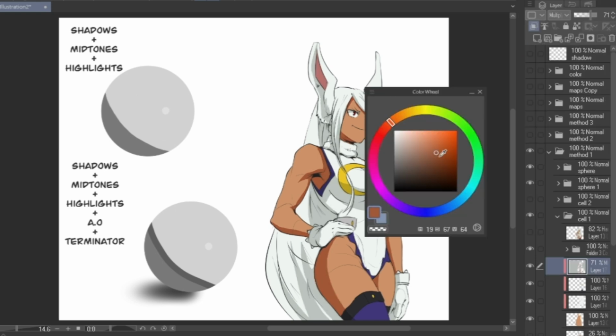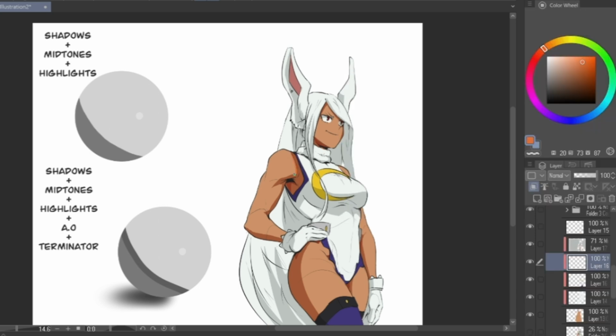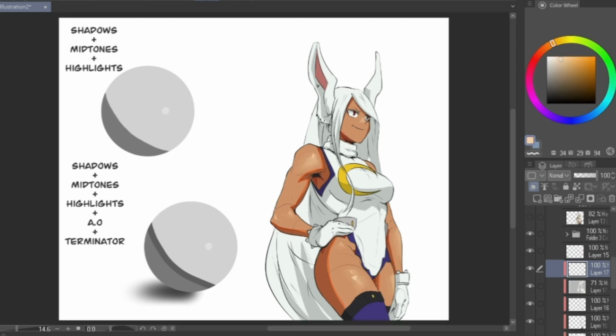And for the Terminator, you can choose a warm orange color to add between the shadow and the light area. In Photoshop, you can use the effect styles for that, but for Clip Studio Paint, I don't really know how to do it, so I just do it manually. My advice is not to add too much shadows or highlights, so keep it simple. And that's it guys for the first method.